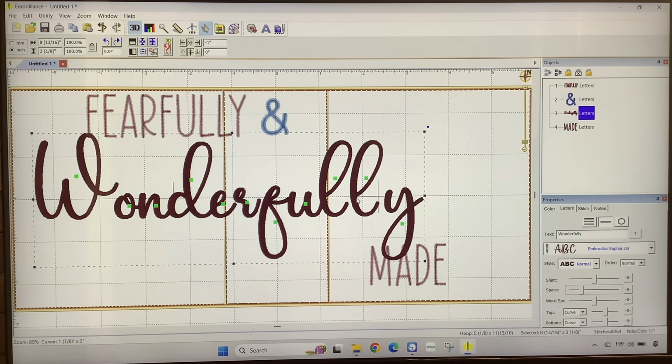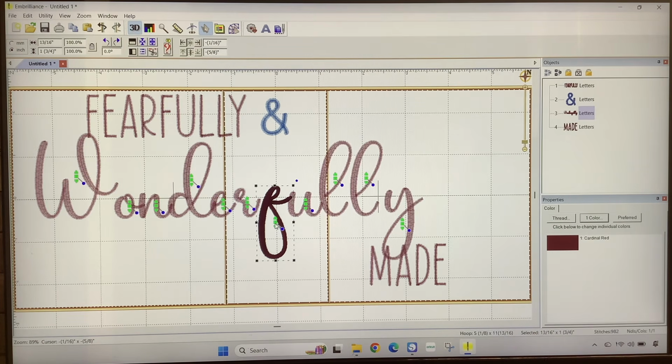I have most of the letters touching each other, but I still need to move the F over, this L, and this Y. So I'm going to manually move it. And to manually move the F, I am going to make sure that the whole word is selected. Then I'm going to select the green square for the F. And with the F selected, you're going to see a green square with an arrow going up and an arrow going down. So once you see that, then you know you have your F selected.